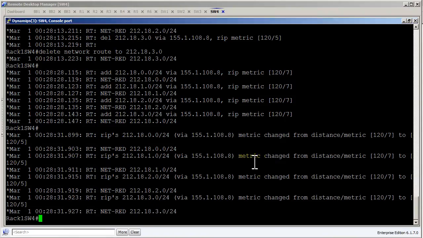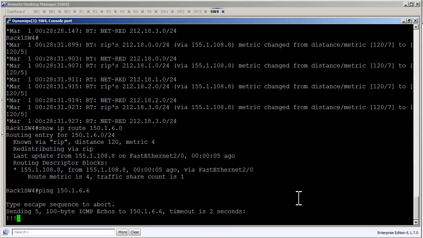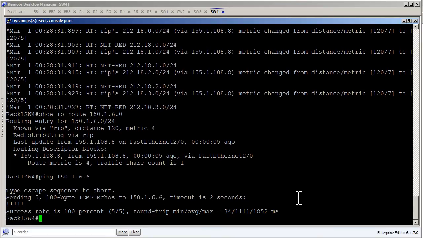So first of all, let's go to switch 4 and make sure we've got that route. So show ip route 150.1.6.0. We've got that. We're learning it through RIP, and it's coming from our next hop, which is switch 2. So let me just do a quick little ping, and we have a success.